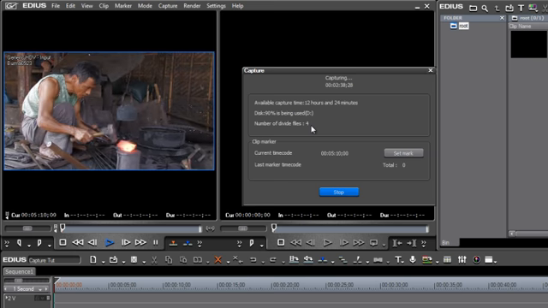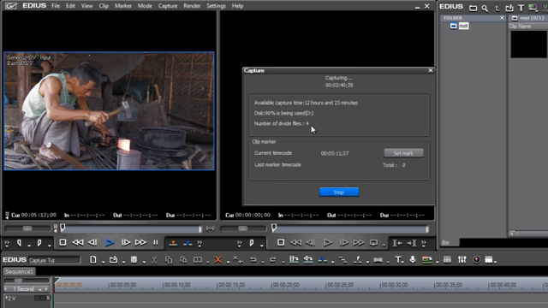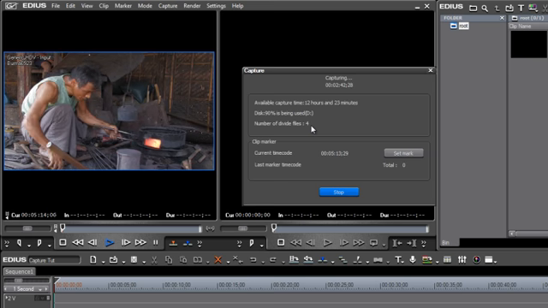Now, before we go any further, we should probably address the issue of what to capture.